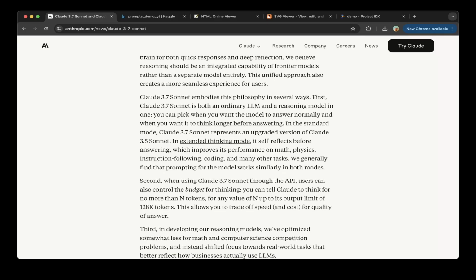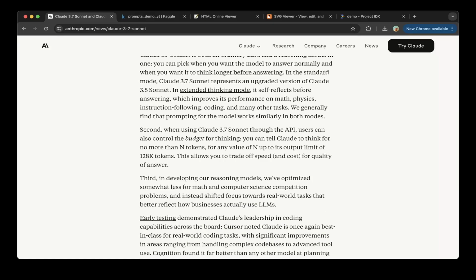So the second thing is, when using Claude 3.7 Sonnet through the API, users can also control the budget for thinking. So you can tell Claude to think for no more than N tokens, for any value of N, up to its output limit of 128k tokens. This allows you to trade off speed for quality of answer.